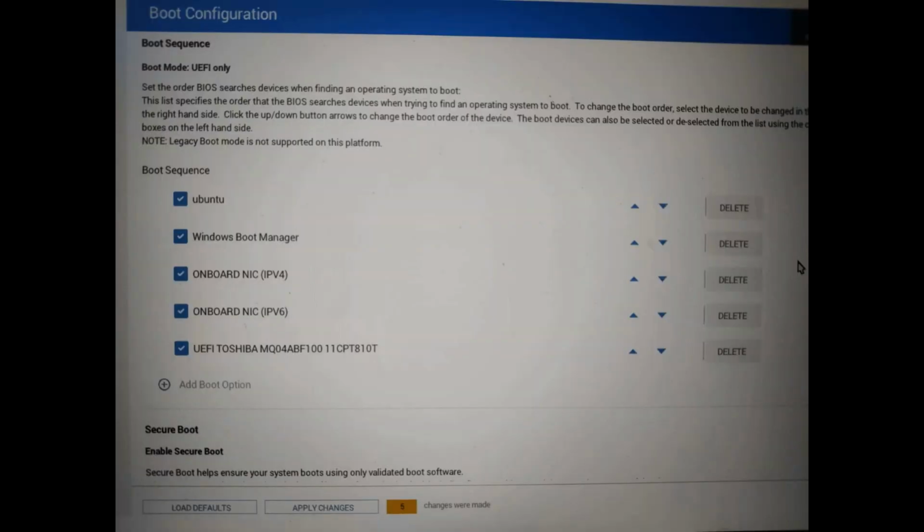After the restart, you will be directed to the BIOS menu. It's important to keep in mind that the user interface and available options may differ depending on the manufacturer of your computer. In this video, I am using a Dell Inspiron laptop. As you can see on the screen, Ubuntu is set as the first boot option.